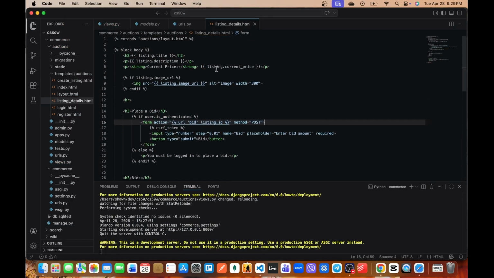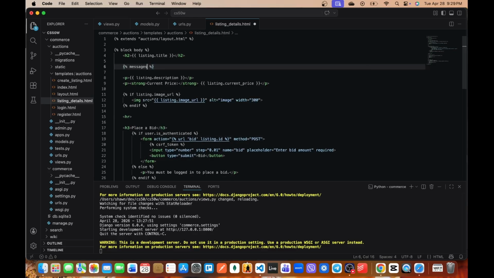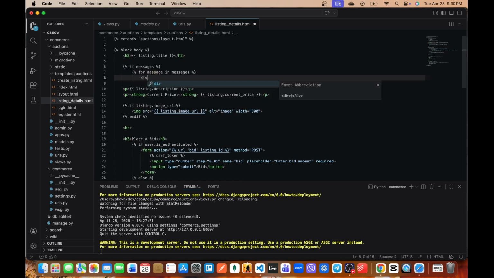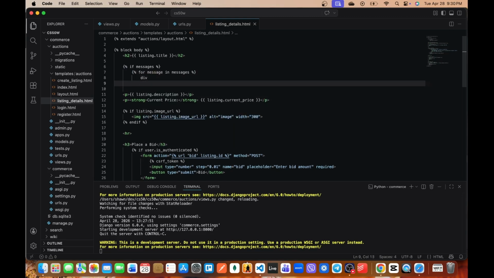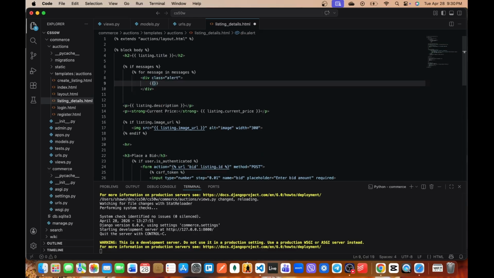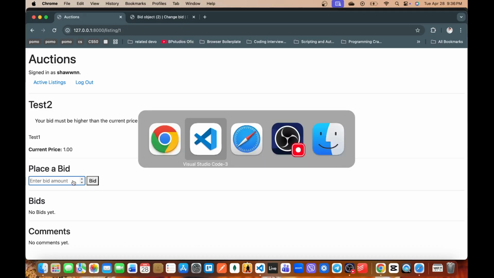We're gonna go to our listing details HTML and put a message here. If messages is detected, cycle through it with a for loop wherein we create a div with the class of alert and a message description here. What if we try to put a string? The form doesn't allow it. That's it.